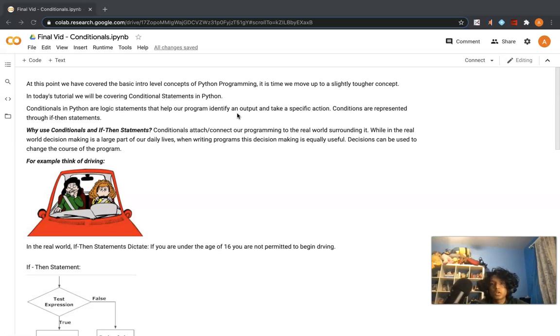And today we are going to be venturing into something a little bit new, because by now we've covered all of the basic intro level concepts to Python programming. And it's time that we move up, challenge ourselves a little bit. It's not going to be too hard, but it's just going to be something that requires a little bit more understanding and involvement. So today we're going to be covering conditional statements in Python.